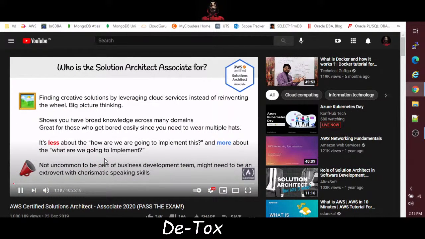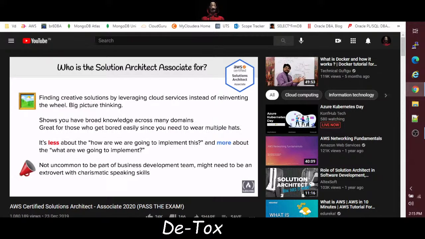Hey, this is Andrew Brown from ExamPro, and we are going to look at the Solutions Architect Associate and whether it's a good fit for us to take the certification. The first thing I want you to know is that this kind of role is for finding creative solutions by leveraging cloud services instead of reinventing the wheel. It's all about big picture thinking. So you're going to need broad knowledge across multiple domains. It's great for those who get bored really easily, and you're going to have to wear multiple hats. It's less about how we are going to implement this and more about what we are going to implement. So you would come up with an architecture using multiple different cloud services, and then you would pass that on to your cloud engineers to actually implement.